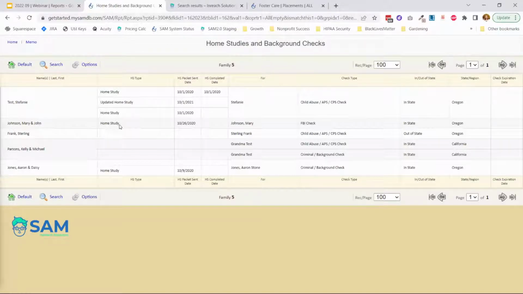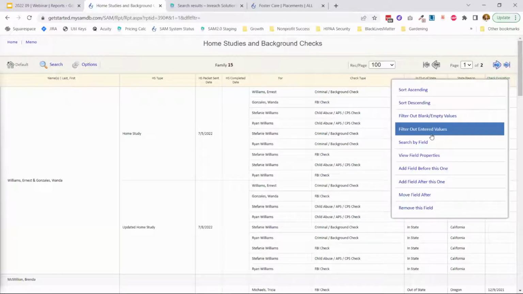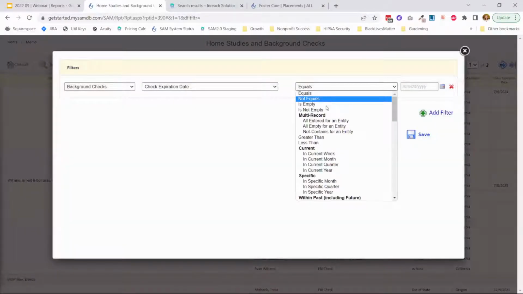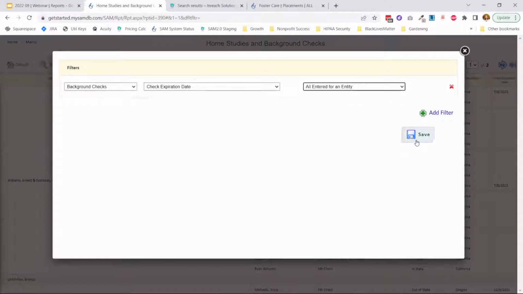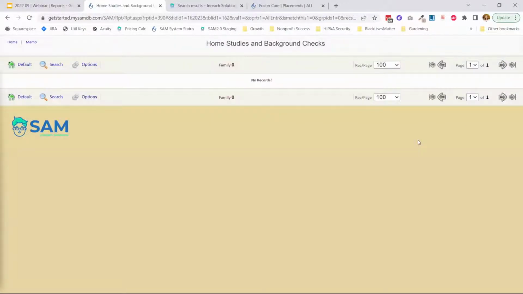So it can be helpful for training, where all of the training records are complete, or all of the background records are complete. I think those fields, like the background check completed date, may not even exist here. The expiration date's kind of a funny one, but you can see that it did take away all of them. Where if I were pulling it on all entered for an entity, we may not even have any records at all, right?